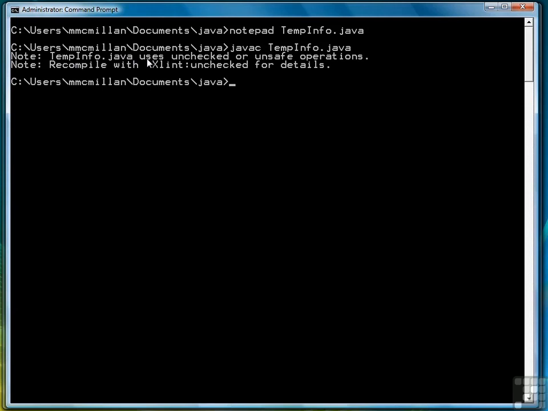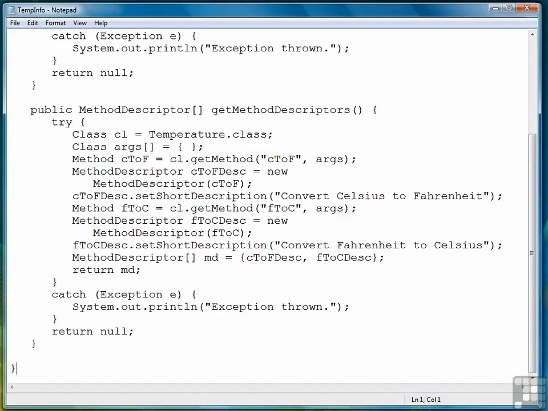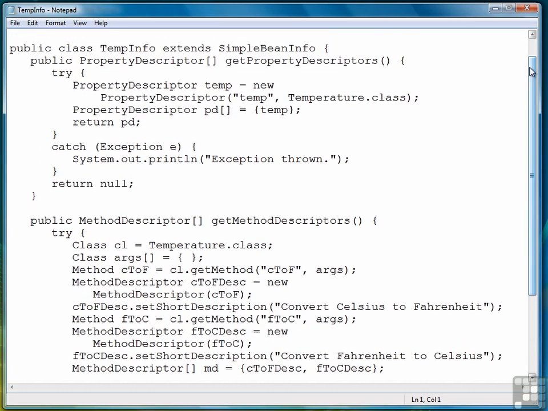And we get a little message telling us we might be using unchecked or unsafe methods, but that's okay. And there's our definition. So now we have a getPropertyDescriptors method and a getMethodDescriptors method, and we're ready to move on to the exercise where we're going to demonstrate how to pull this information out of our Java Bean class.